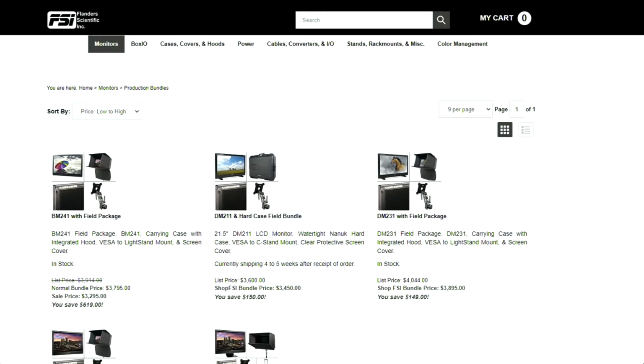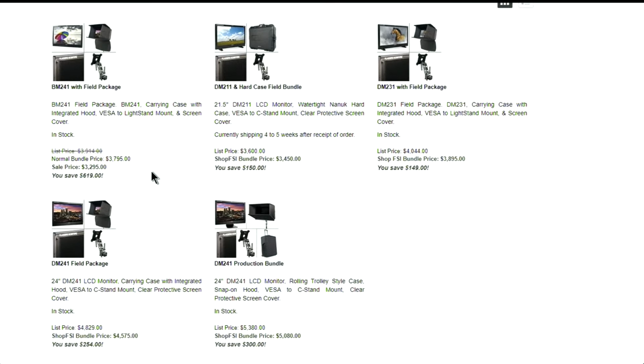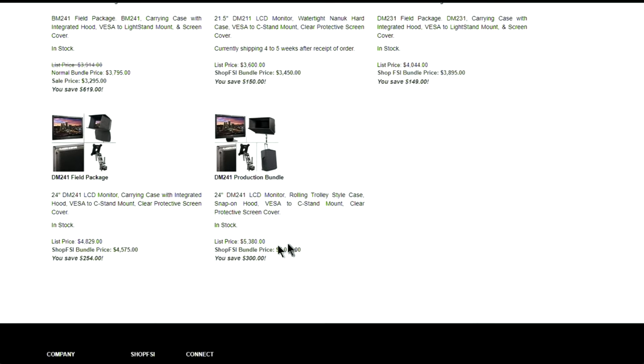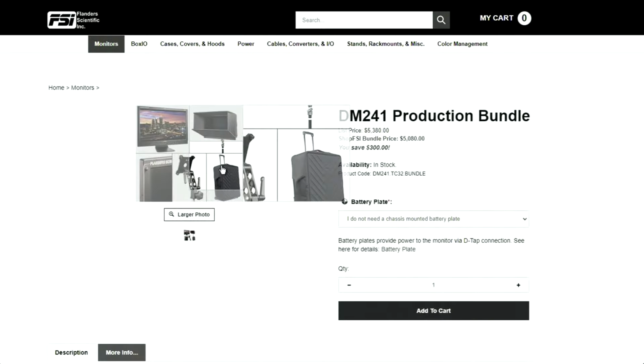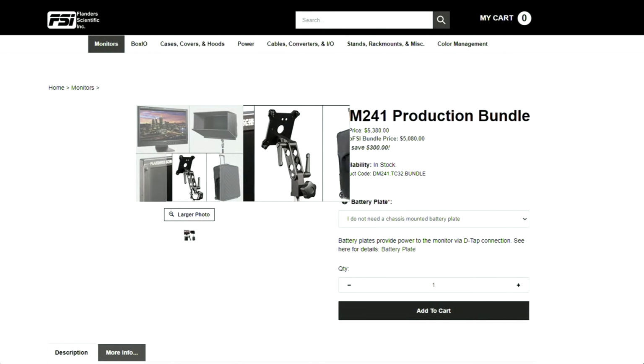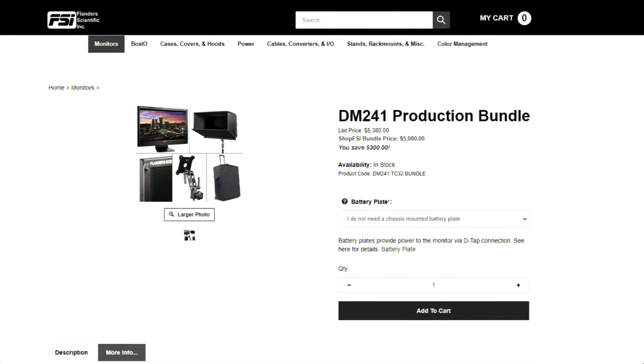Well, he didn't say budget, so here you go. Flanders Scientific's portable monitor page. There you go. You've got all kinds of options ranging from 3,200 all the way up to 5,380. And they've got inputs on the back just like you want. 4K. Look at those VESA mounts. Look at that. You can mount that on a C-stand. And it comes with a hood and a nice pouch. So I'll put the link in chat.